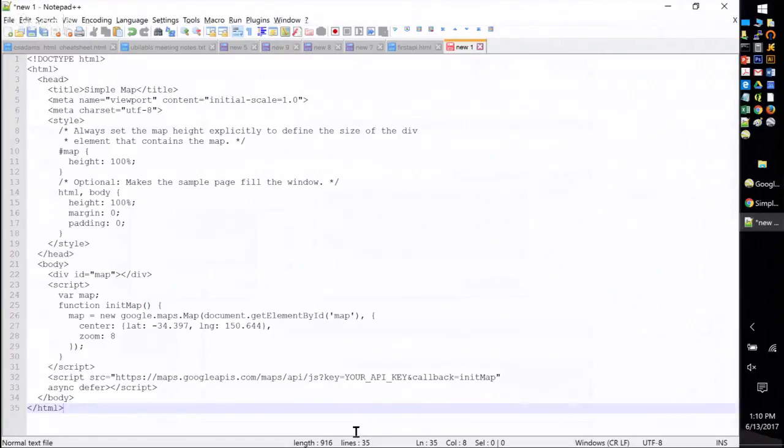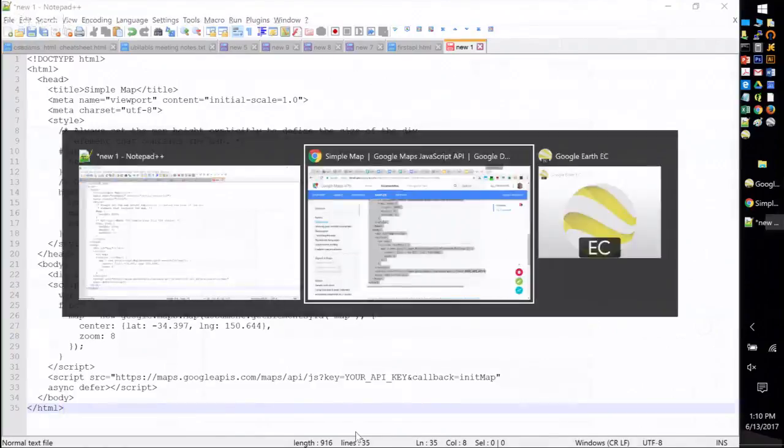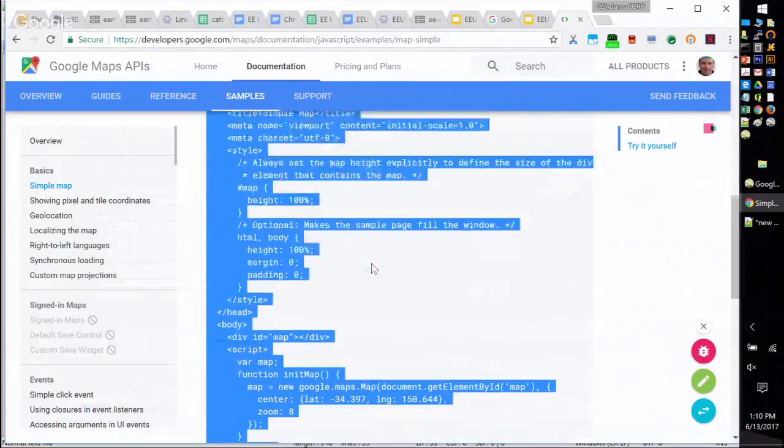I see people going like this. You've probably done the next step, right? No, I can't get Notepad open. There it is. Oh, okay. So this is the hello world code? This is that simple map code from this page.